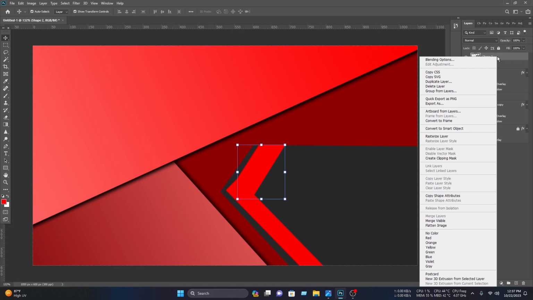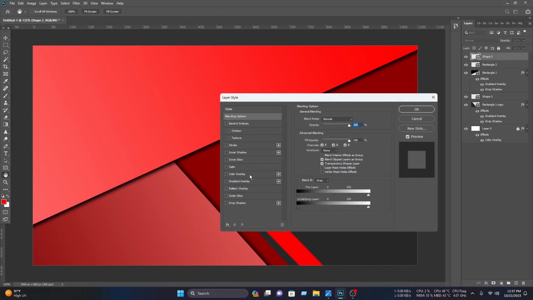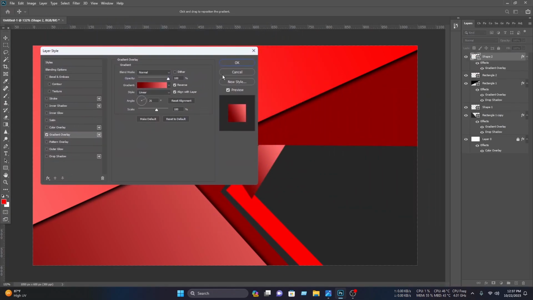Then you have to select this layer. Then right click on this layer. Then click on the blending option. Then click on the gradient overlay. Then click on the OK.